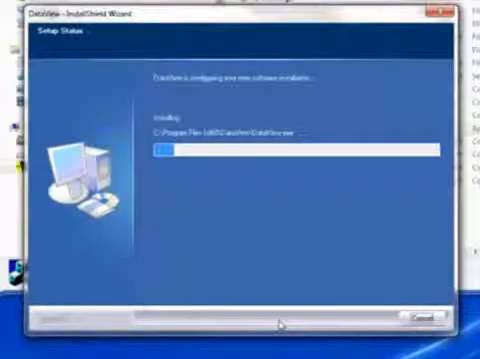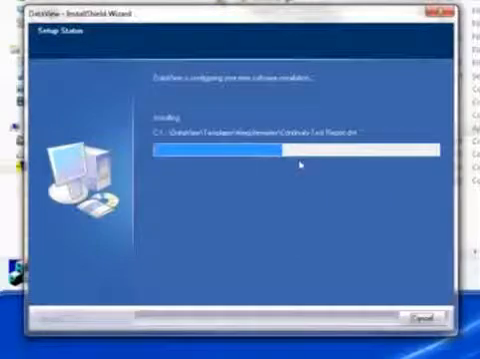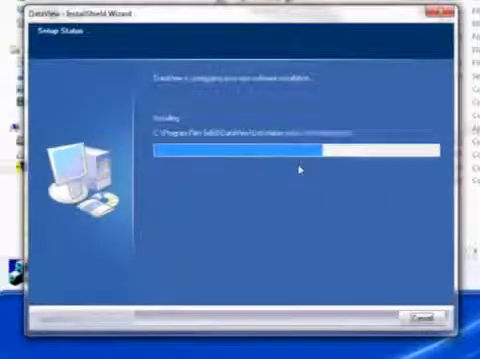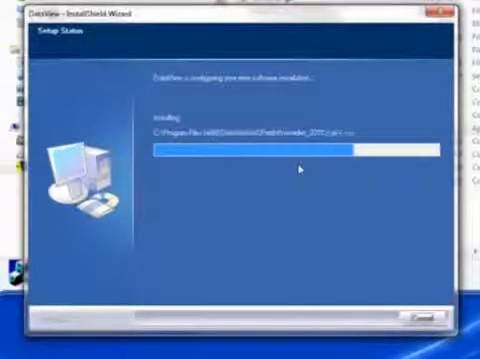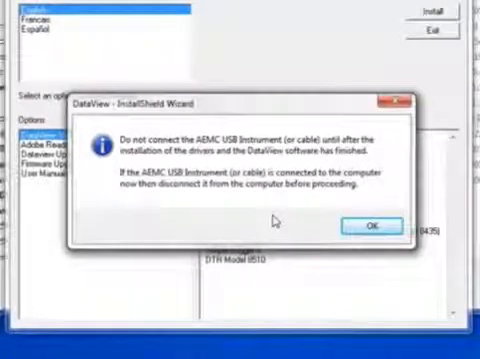The InstallShield Wizard now installs DataView. During this process, a status bar displays the progress of the installation. During installation, you may see a warning message about installing DataView with your AEMC instrument connected to the PC. If the instrument or USB cable is connected, disconnect it now. Then click OK to proceed.